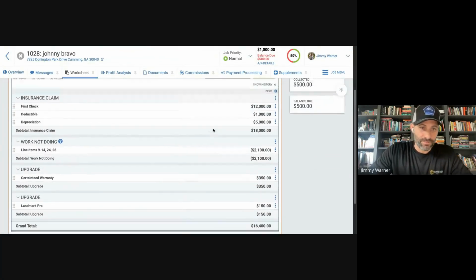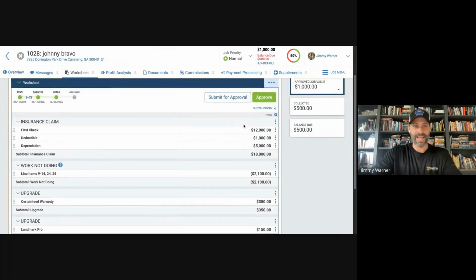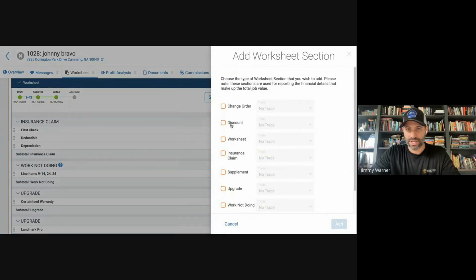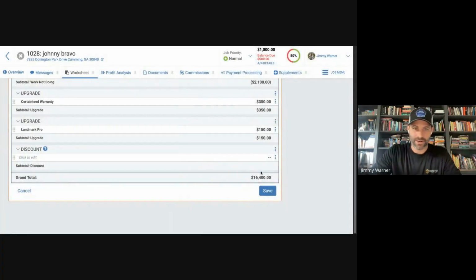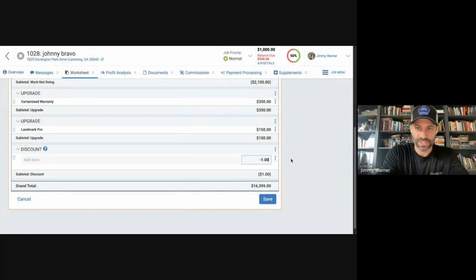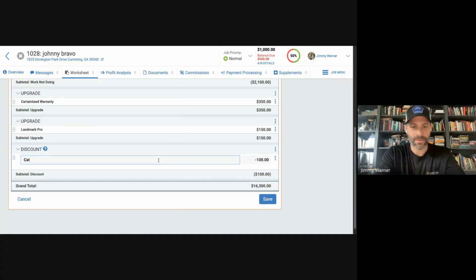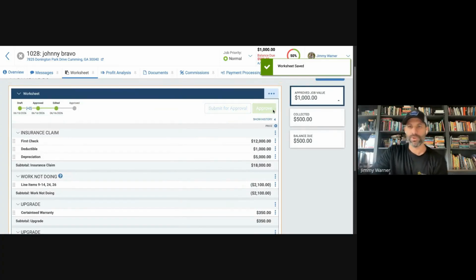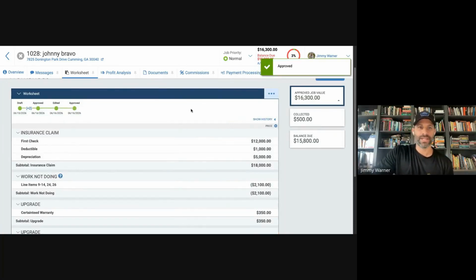So from here, the thing I hate the most is also the ability to add a discount. But when we get to the point where sometimes we just have to, then down here is where you would add that discount. We'll say it's $100 for cat therapy because their cat didn't like the nail guns. You know what I'm talking about. So then we go in here and approve it, and it automatically updates the job.